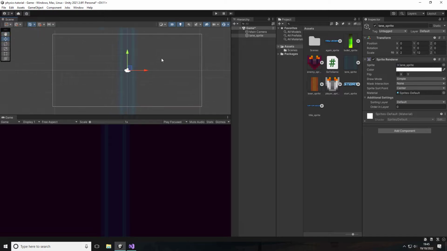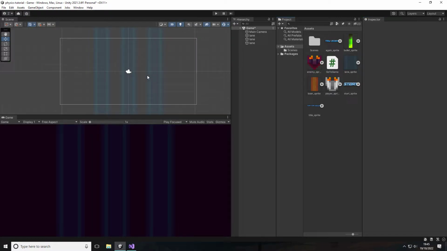So this is my first lane. Then I'll duplicate it and I'll move it here, second lane, third lane. Okay, so my lanes are done. I can rename them, lane 1, lane 2, lane 3.